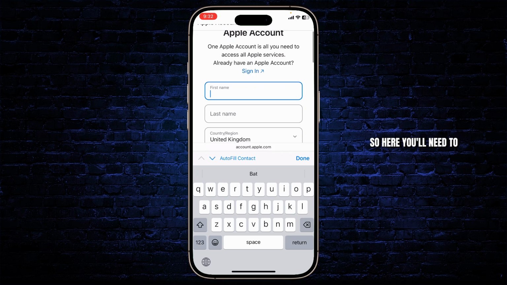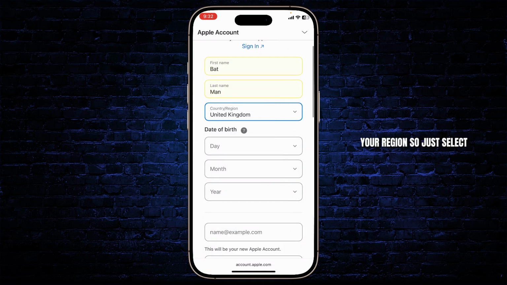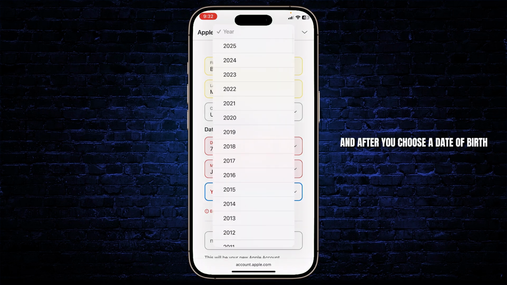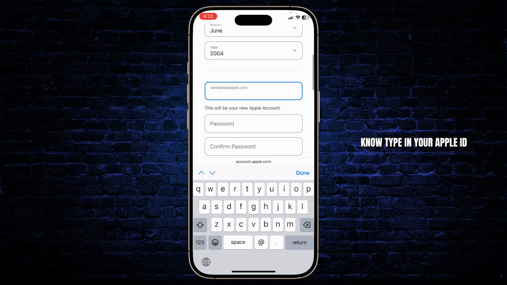So here you'll need to type in your first name, your last name, your country, your region. So just select that. Your date of birth. So let me choose a date of birth here. And after you choose a date of birth, you will need to then type in your Apple ID, the address for your Apple ID. You can select it to be whatever you might want. So I'll just type in whatever here.